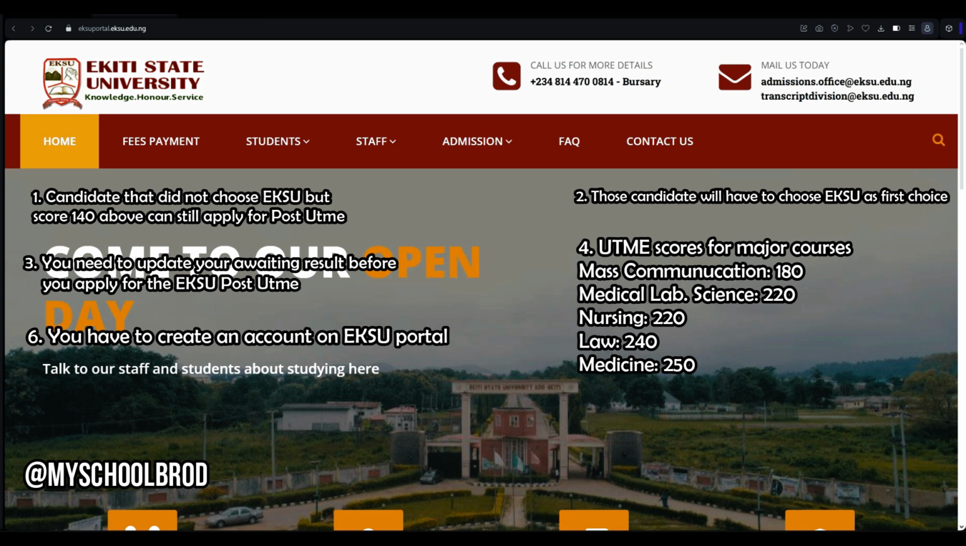Then the next thing I would like you to know, which is like the seventh rule, is that you must have at least 5 credits in the major subjects in your O level, like your maths, your English, civic education. You have to have 5 credits in not more than 2 sittings.